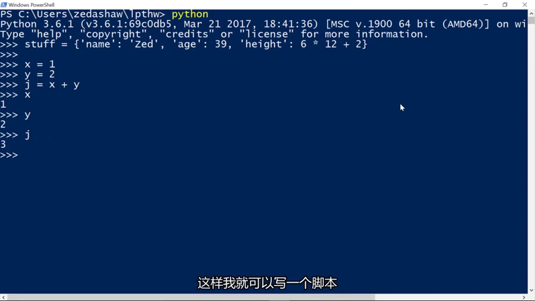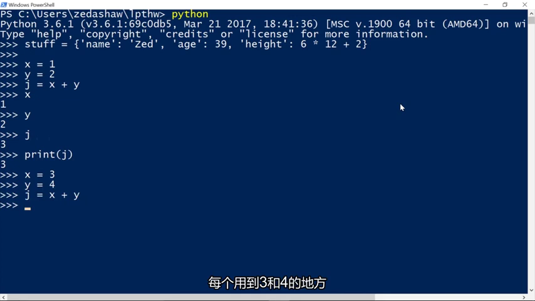This gives me power. I can write a script where I can print j, and then at a later time I can change the numbers for x and for y. And when my code runs again, calculating this, I don't have to hunt down every place I've used the number 3 and 4. It will just change for me because I changed it in the one place I defined it, the one place I create the reference.